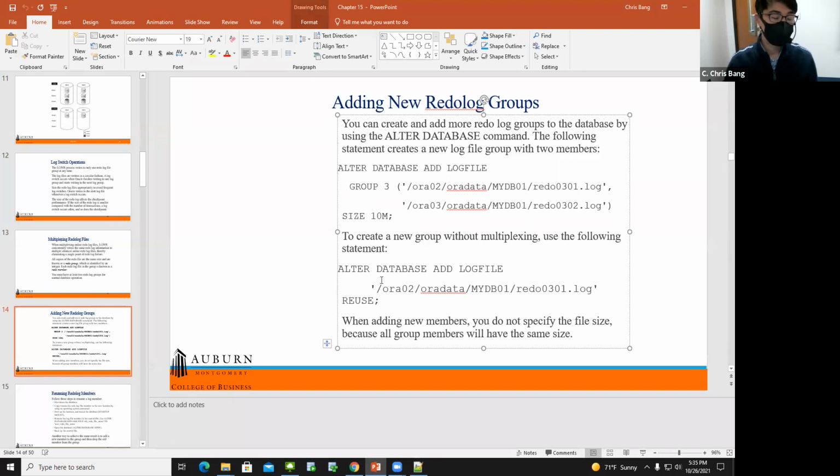Even though it is possible to have a single log, it is not recommended. It's always recommended to have a second plane by so-called grouping for redo log files like this.